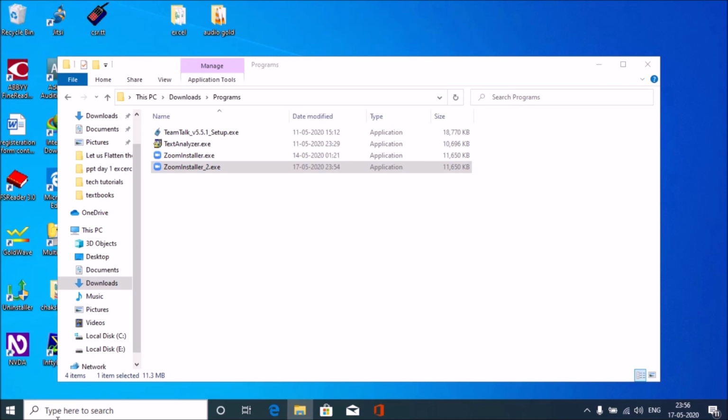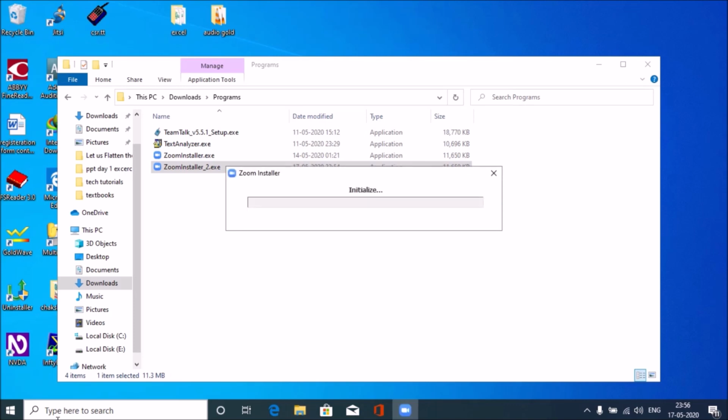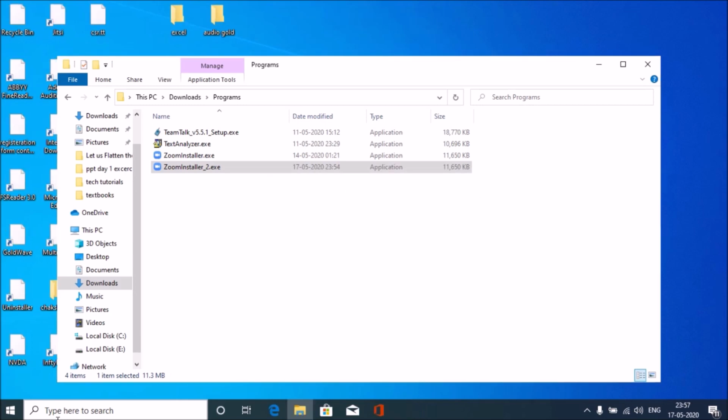Zoom will install automatically. You don't want to do anything. Zoom installing. It will be installed soon. So I am going to read the dialog box by pressing insert B again. Zoom installer installing 95%. Yeah, now it's 95%. Yeah, the installation is finished.